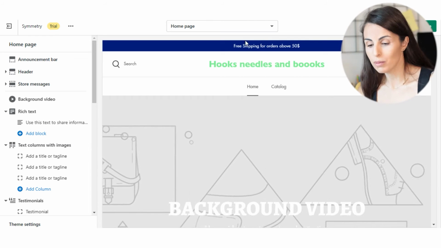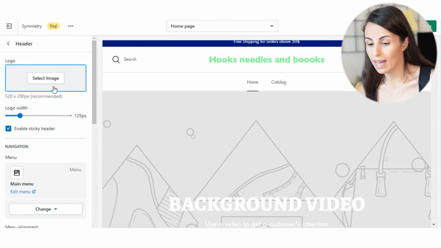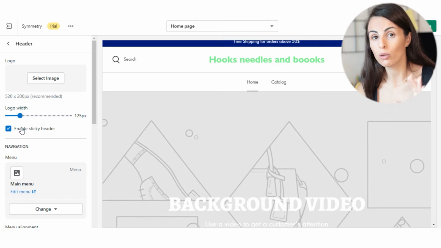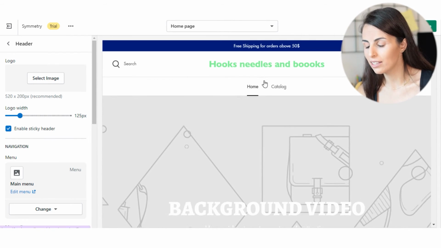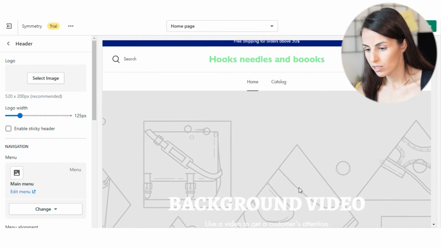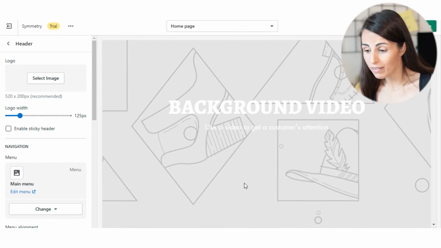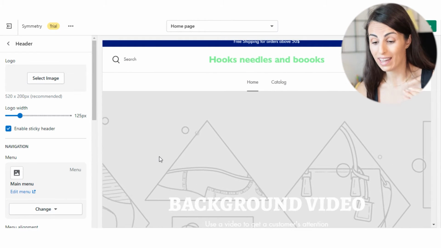Now after the announcement bar, we move to the header, okay? And this is the header section. In here, you can add your logo and you can change your logo width and you can make your header sticky. Now the header is sticky, which means when I'm scrolling down, the header stays in here. Let me remove this and show you the difference. So now when I'm scrolling, I can't see the header anymore. I prefer to keep it sticky because I guess it helps your customers navigate your store way easier.